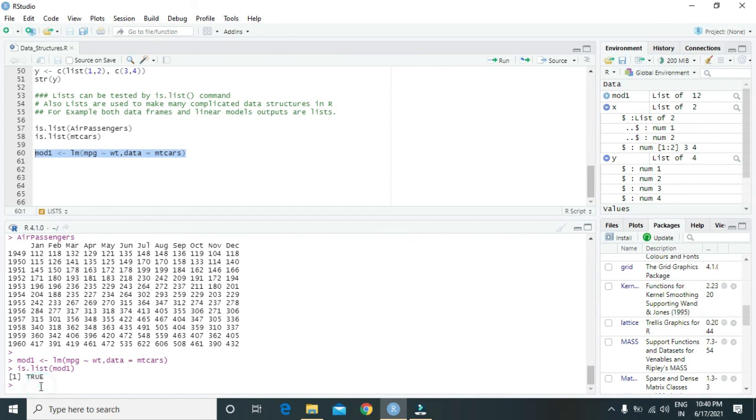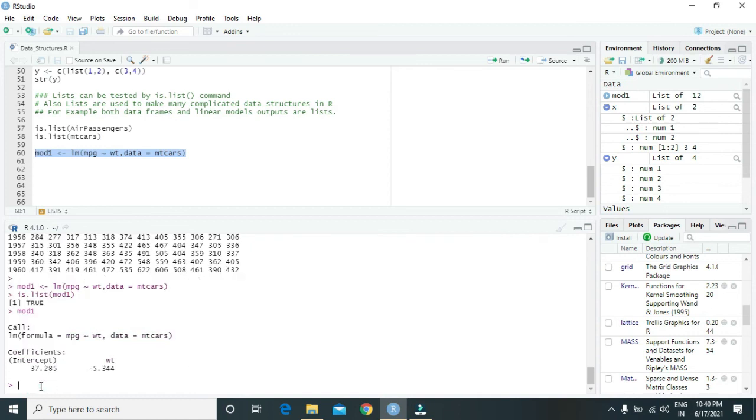We can also look into the details. It gives me two different coefficients, an intercept and a weight, and we will look into the details of linear modeling in the coming videos. But what I wanted to show here is how a linear model is also a list, because it consists of different types, be it numbers, characters, coefficients, decimals, and also a formula, which we see here. Because it has many different types, it is saved as a list.